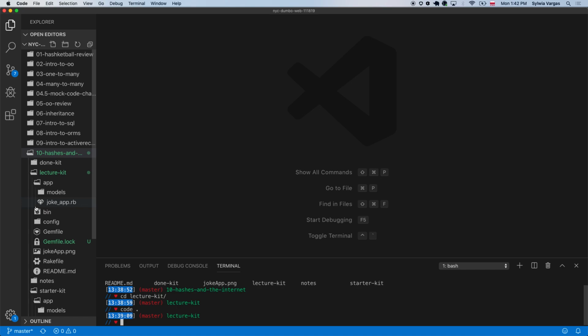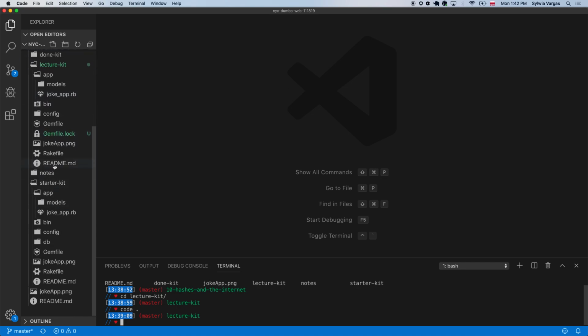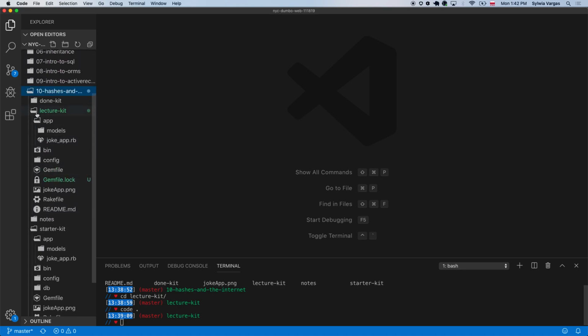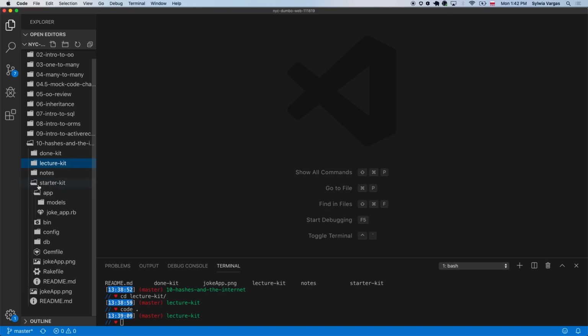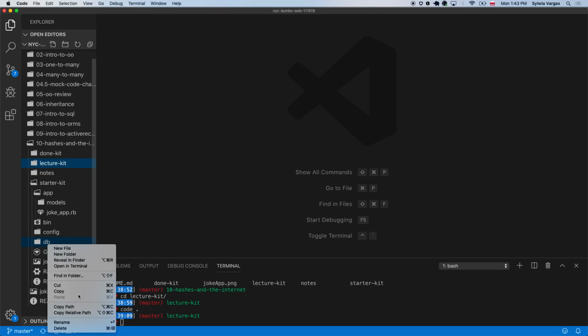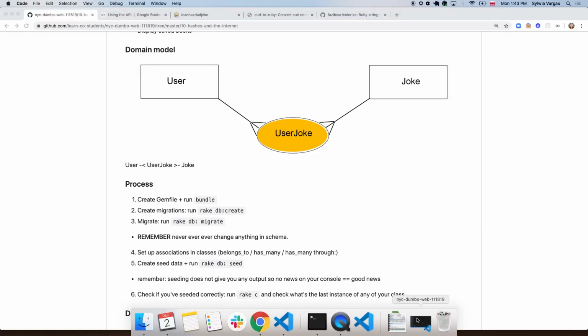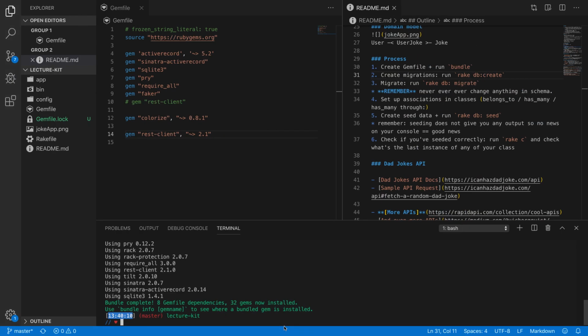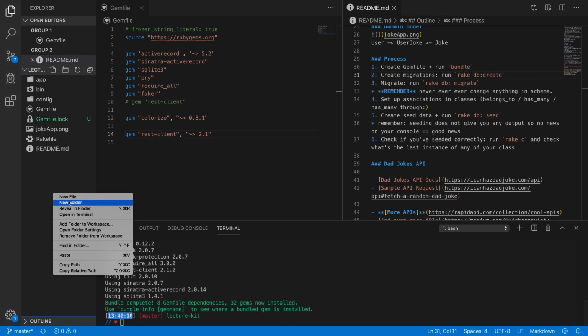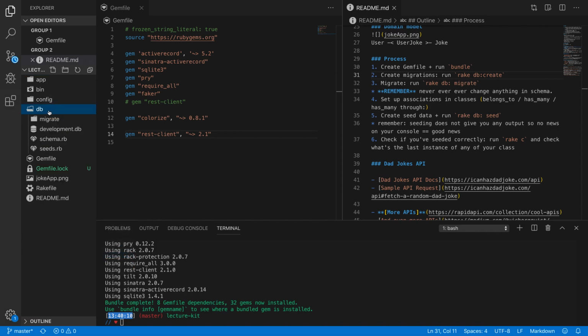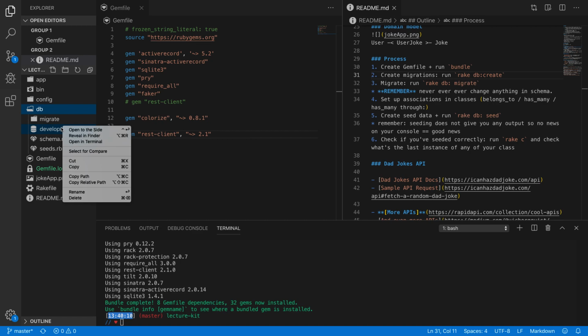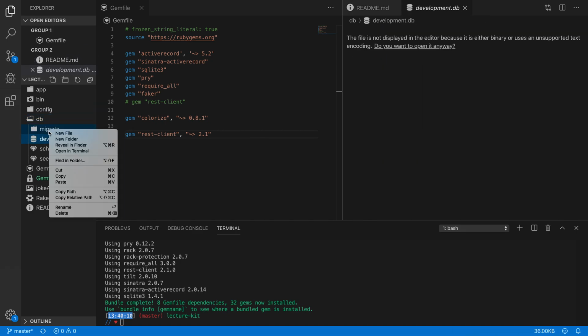Because we don't have time to run everything, like create the whole migration and stuff, I will just copy it from the starter kit. Copy, and now, cool. And we do paste. Will I be positively surprised? Yes. Okay.